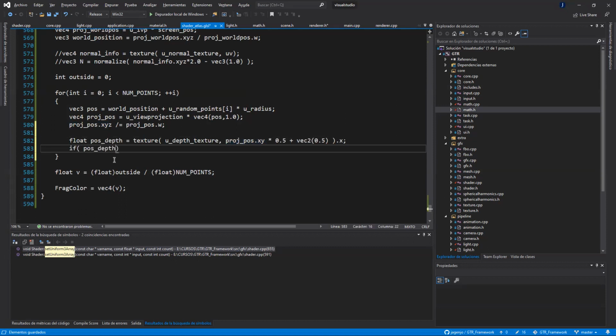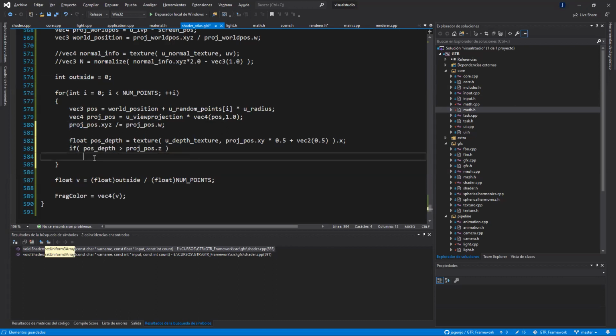If the depth I read from the depth buffer is bigger than the depth of this point when I project it to the screen, that means that this point is occluded, okay? Sorry, it's not occluded, because the depth on the texture is farther. That means that the point is closer to the camera. So it's empty, so that means outside, to be incremented. And I think that's all. I don't know if I missed something here, but it should be something very similar to this.